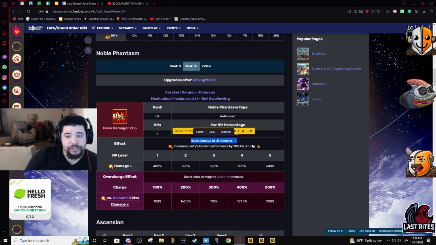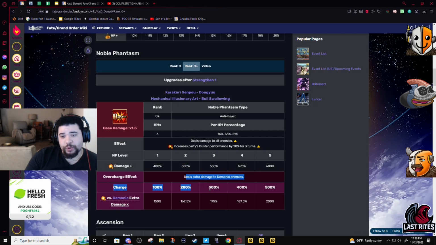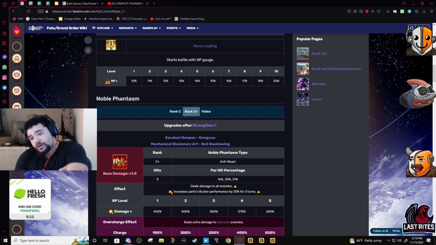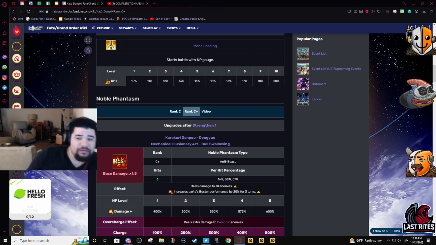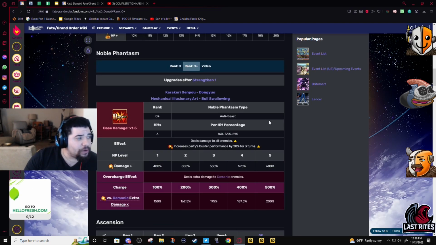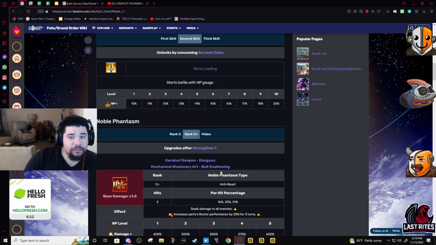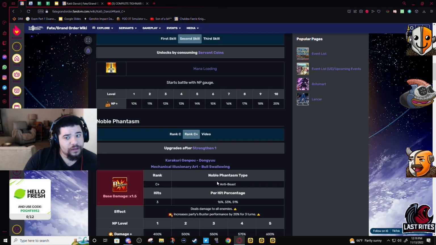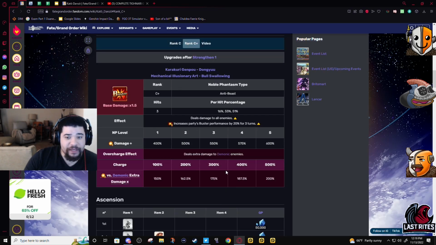Okay. So, damage to all enemies, increase Buster performance 20% for 3 turns, and extra damage to demonic enemies. Okay, so, again, for esports, that's a hard sell. Like, this is a hard sell for esports, you putting on a K-scope, popping this, dropping the buffs, and then expecting Danzo to die. I don't know about that, Chief.